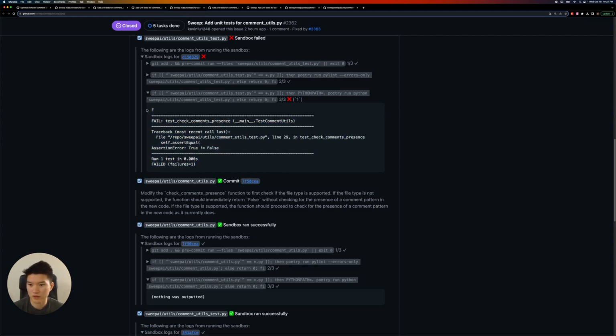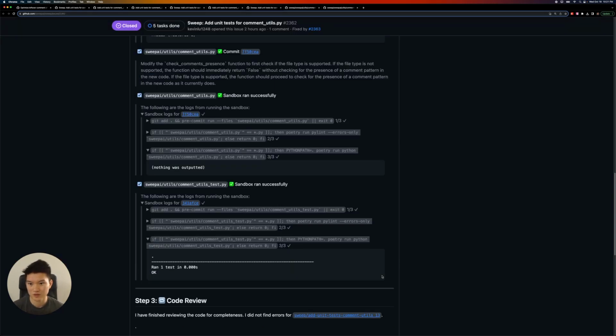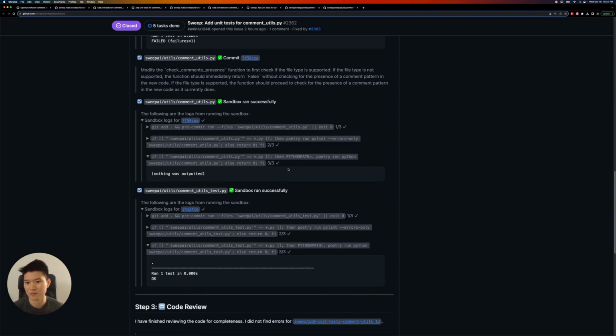So the unit test failed, and Sweep actually decided to modify the comment utils. So it says modify the checkCommentPresence function to check if it's supported. If it's not supported, we should immediately return false. Sweep wrote this code to fix it, and if its file extension is not in the comment patterns, we'll return false.